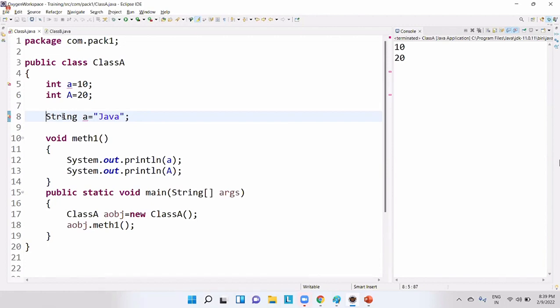Why? Because, guys, already we are using this A identifier. We are using this A identifier for int, but it is already used now. So it would be like a duplicate variable. It is a duplicate field. Are you observing here, guys? Duplicate field. So we will be getting a compile time error. Okay, that is good.